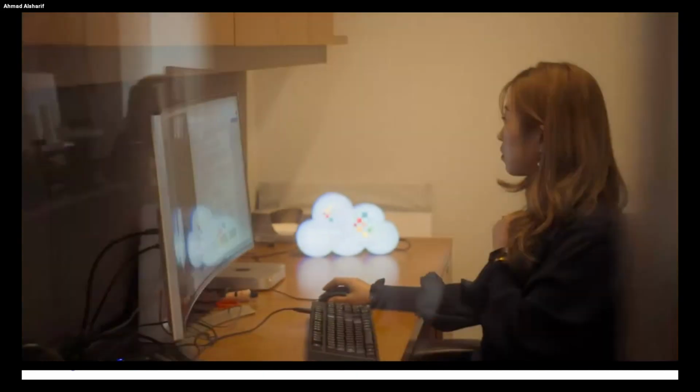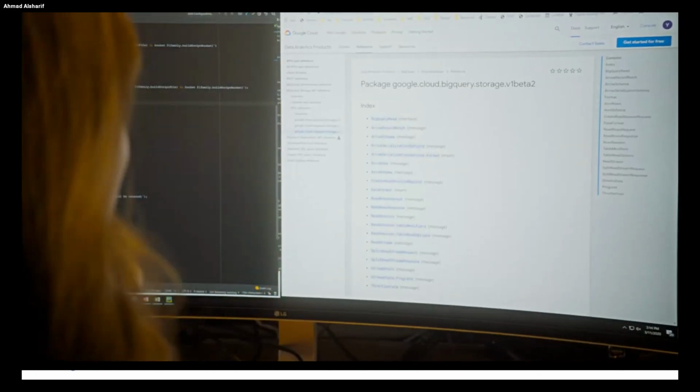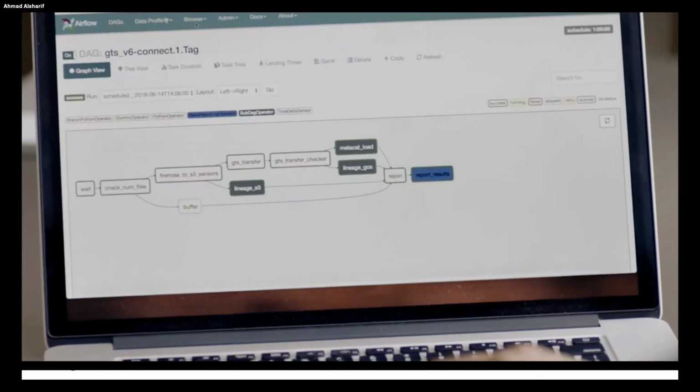You basically have all these building blocks already existing that Google provides you that helps you to build a product faster, that helps you evolve faster. So that is super exciting.